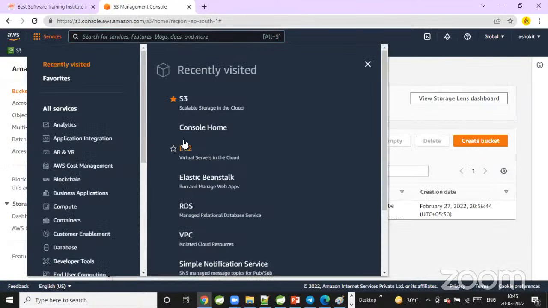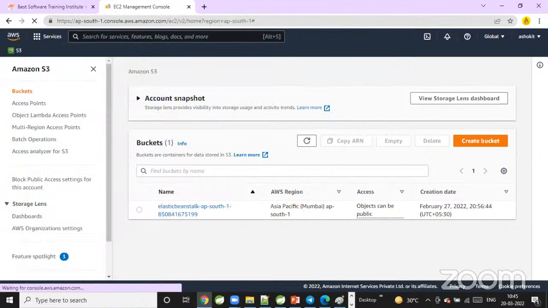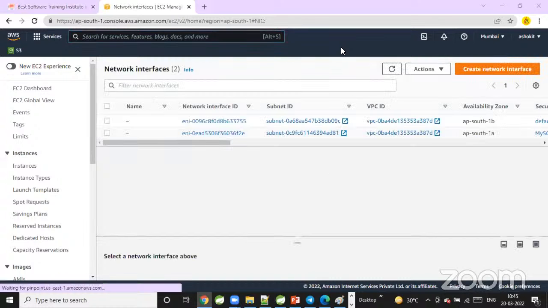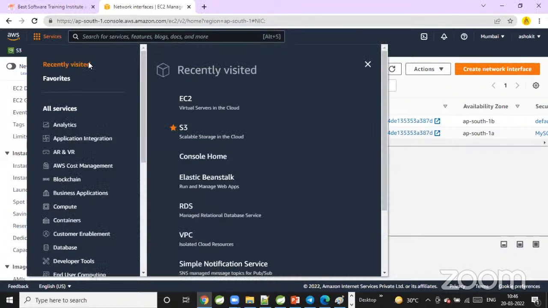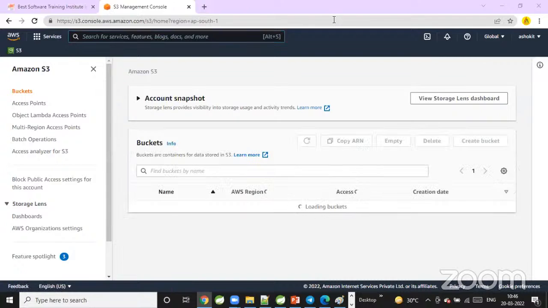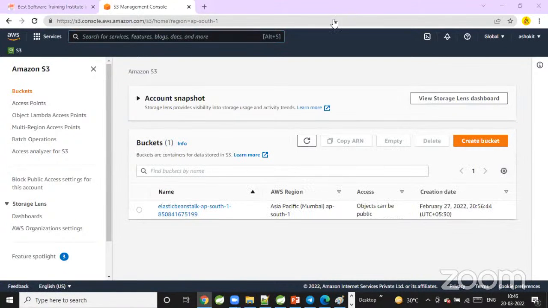Now, do you want me to go to EC2 or S3 first? S3 just means uploading a jar file, that's it. So which one do you want me to do first? Can we upload the jar file first? Okay, that's fine. Let's do S3 first.